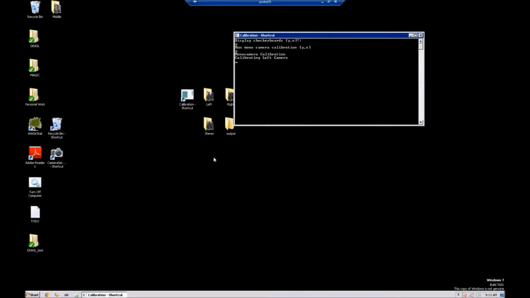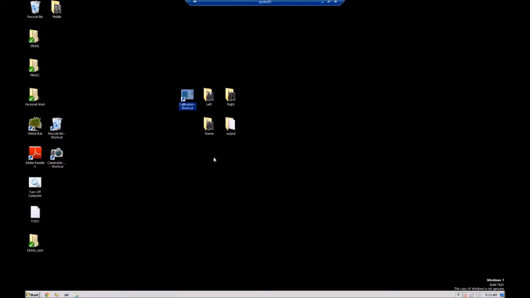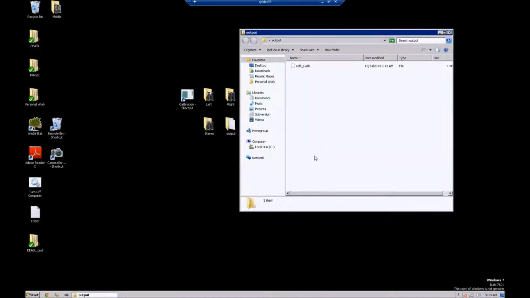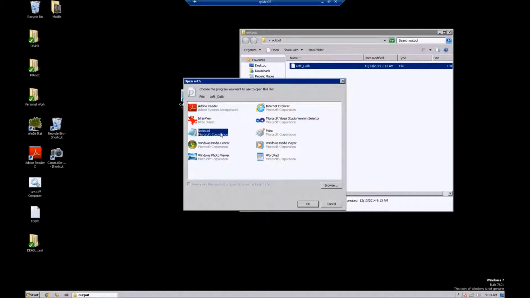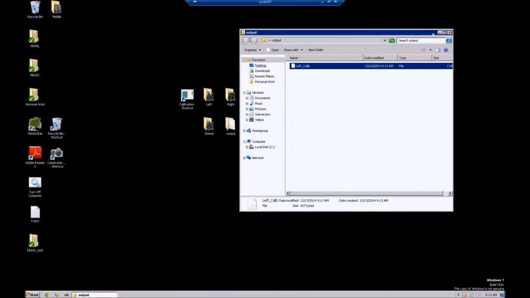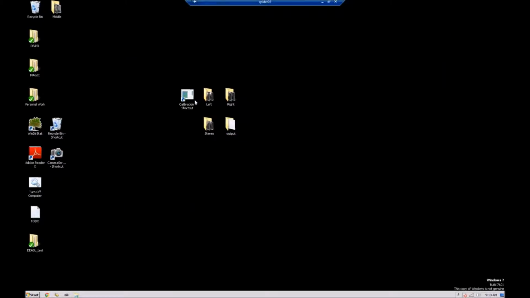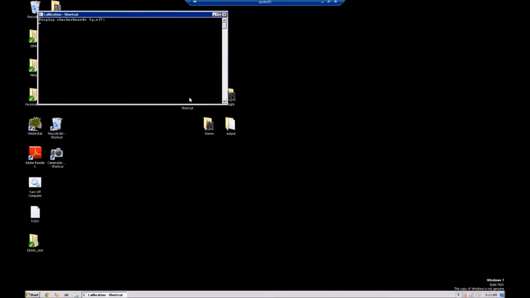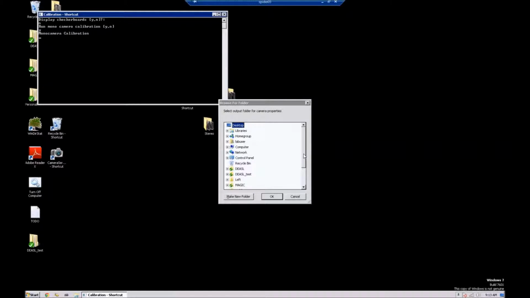Alright, so that finished now. And if we actually go into the output folder, we can see that left calibrated is now there. And we look inside, we have camera matrix and distortion matrix. Now, we can rerun the program. This time, we're not going to look at the checkerboard. We're going to run mono calibration again, select the same output folder.